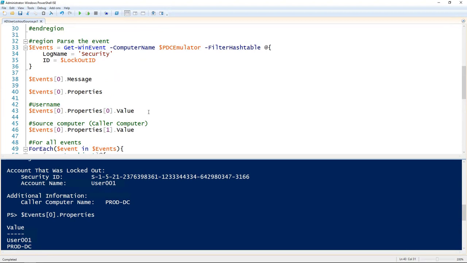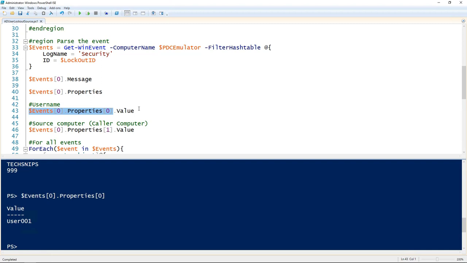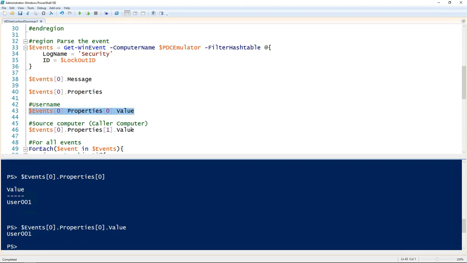And then we need to specify specifically the value on that property as well. So if we look at just that property 0, the username, you can see that it's actually an object with a property of value. So we're gonna look at the value property of that object. And the computer name is the same thing as well, but index of 1.